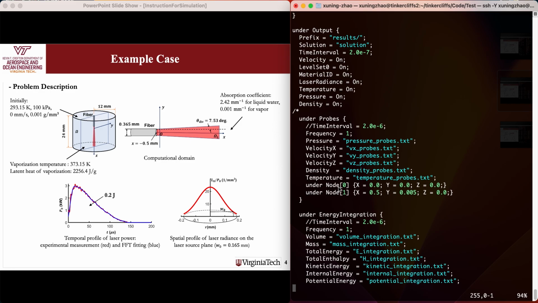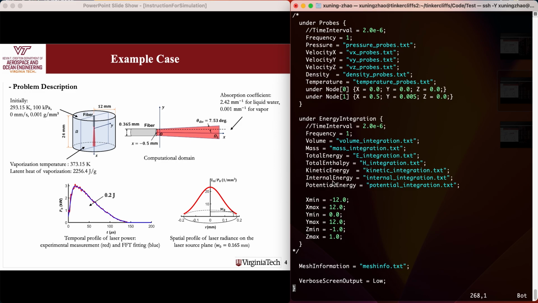Okay, in this output class, we first need to give the results folder name, then what to output. Here we output all the variables, including velocity, level set, material ID, laser radiance, temperature, pressure, and density. Users could also use this probe class to output the state time history at fixed points. And you can also use this class called energy integration to integrate the required energy under a specified region.